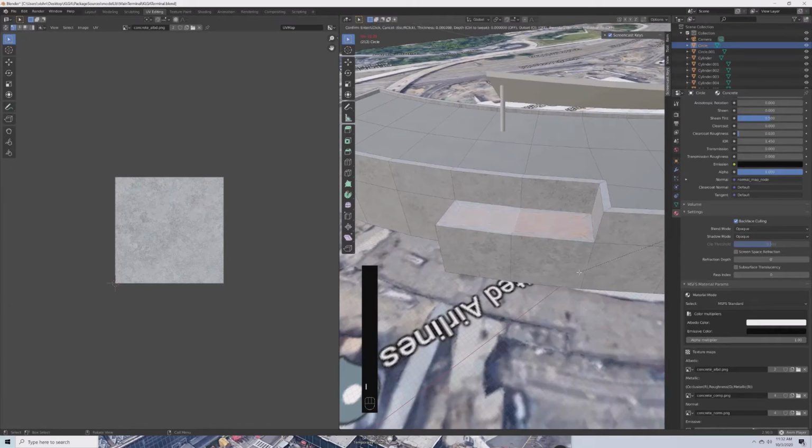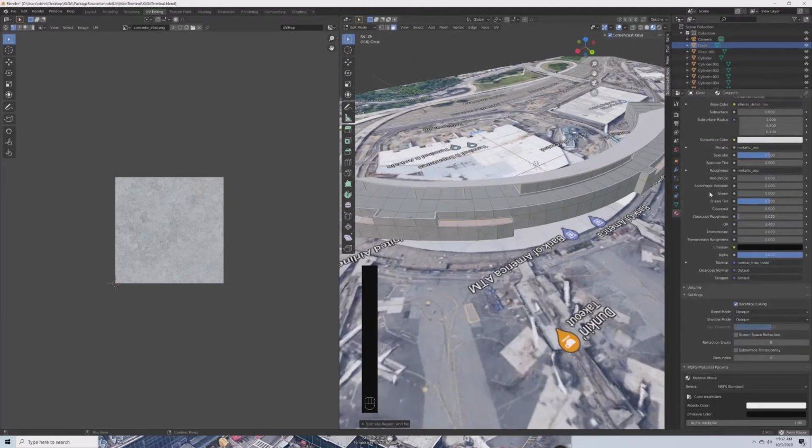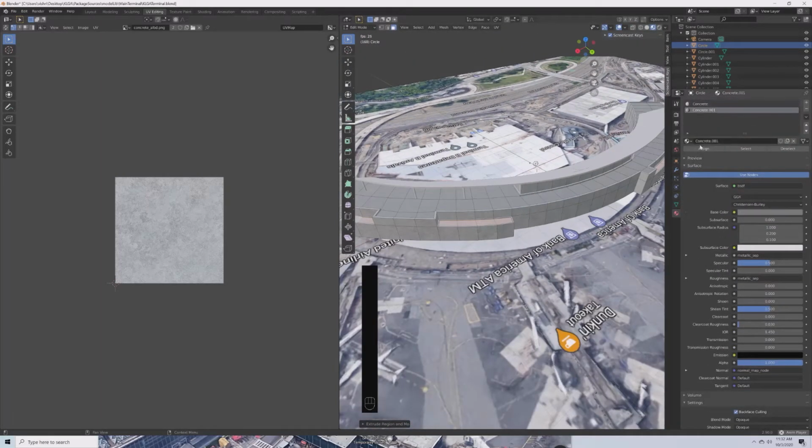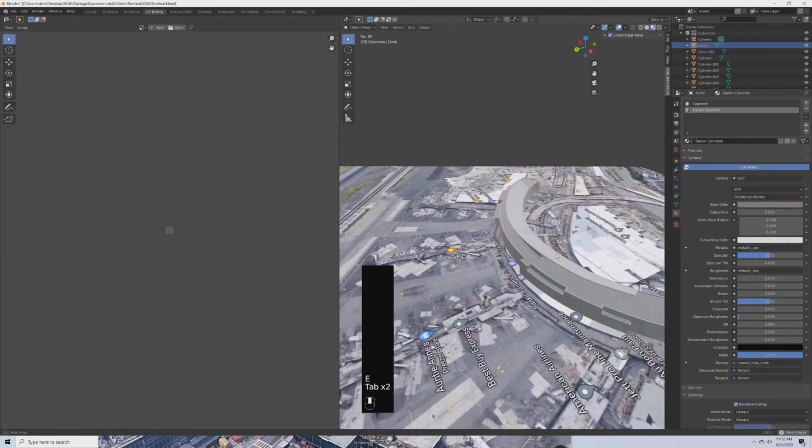Okay, we're going to inset these faces just like that, and extrude them downward just a little bit. And now, while we still have all of these faces selected, I can assign them to concrete 001. Actually, let's call this darker concrete, just so I can keep track of what all my materials are.